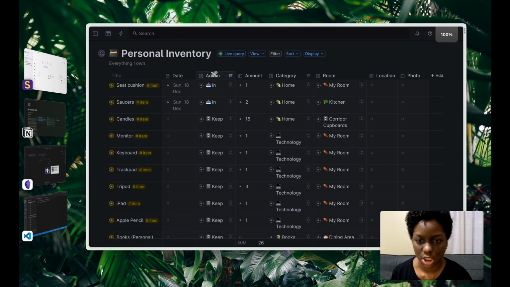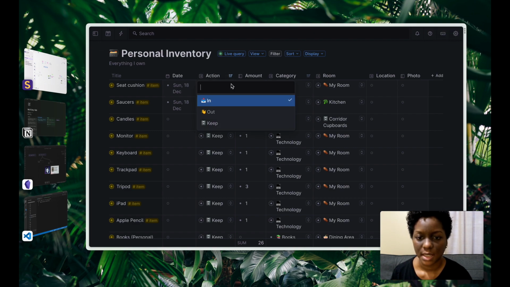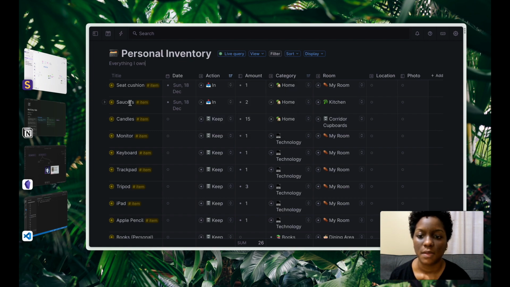So this option list, there are 3 options: in, out, and keep. So when I am going through and decluttering everything that I have, I can simply discard anything or put it out for anything that I am giving away or donating or discarding. I'll keep a log of it if I keep it, and new things that I buy. So on Sunday I would have purchased these 3 items, so I put these as in.